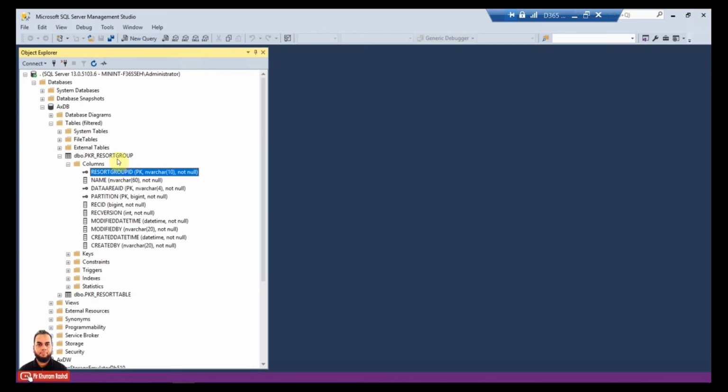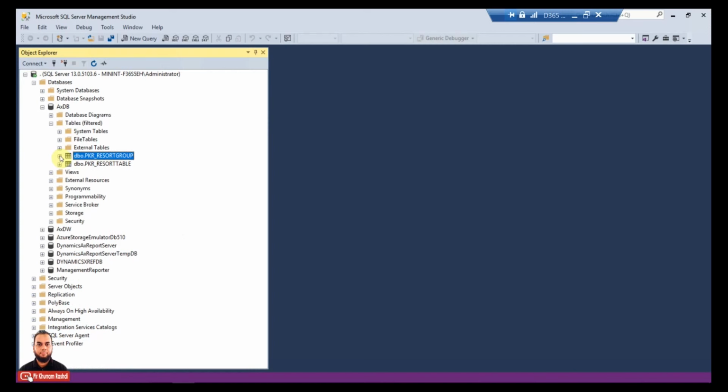And here also we can see the table resort group is there. Resort group ID, name, and data area ID partition are already created as a part of the system, and rec ID, rec version, and then we enable these as properties on the table level for the audit purpose. So these fields are also created there, and in this way we have achieved so far.